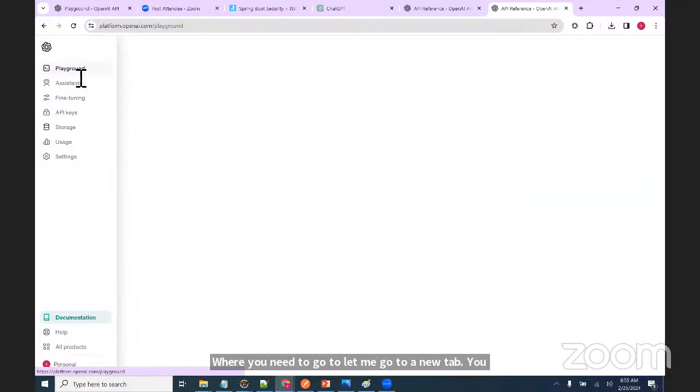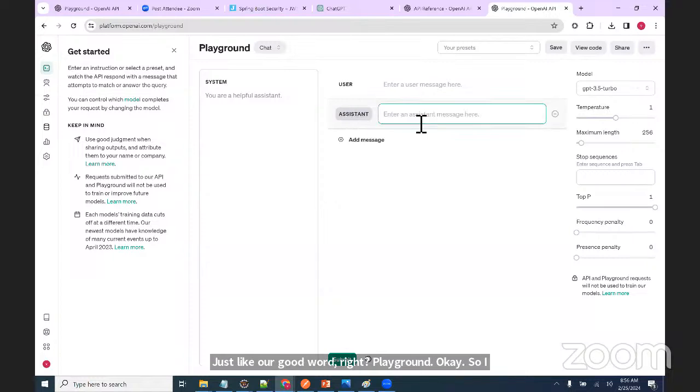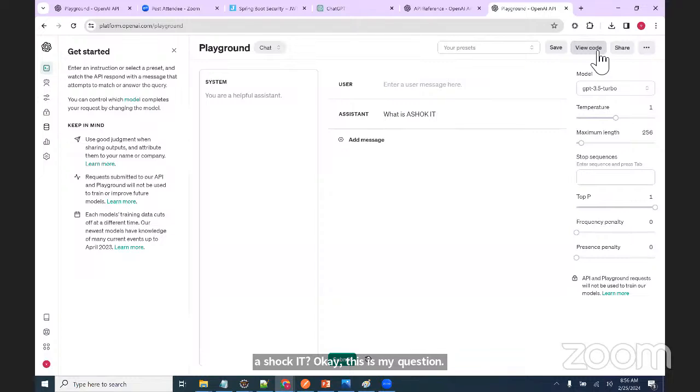You have a playground. Playground means what? Just like our good word, right? Playground. Okay, so I will add a message. Let me type maybe what is Ashok IT, something non-technical. What is Ashok IT? Okay, this is my question. Now you need to see view code here. There's an option, right, guys? View code.